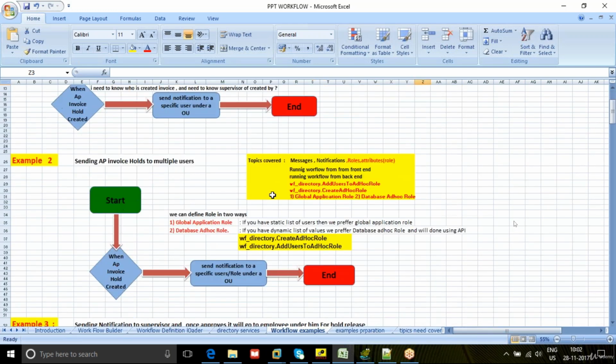In the second example, you remember or not, how to send the notification to multiple users was also completed. In this particular topic, we have covered what is a role, attribute type of role. In that, the subtopics global application role and database ad hoc role have been completed. In the database ad hoc role, we have covered some of the APIs: how to create the ad hoc role, how to add users to the ad hoc role, how to remove the user from the ad hoc role. Everything we have seen with examples.